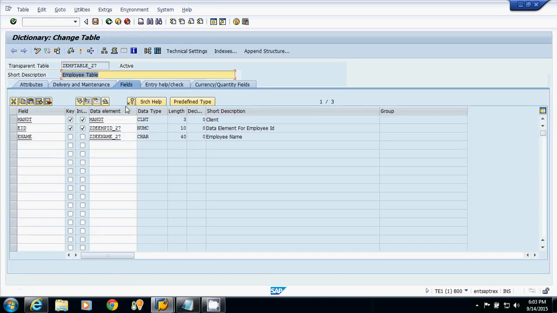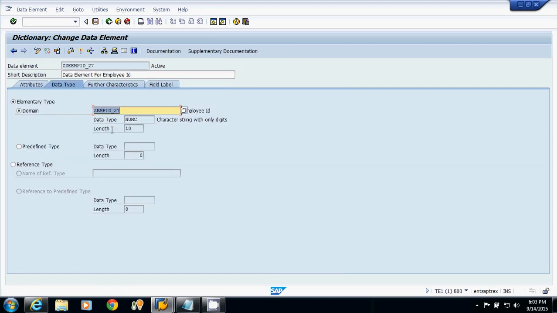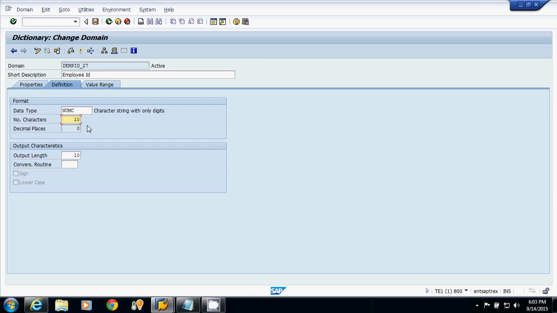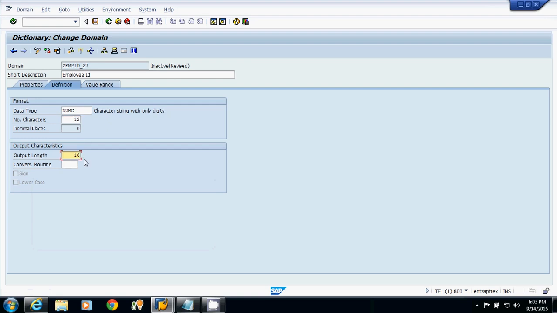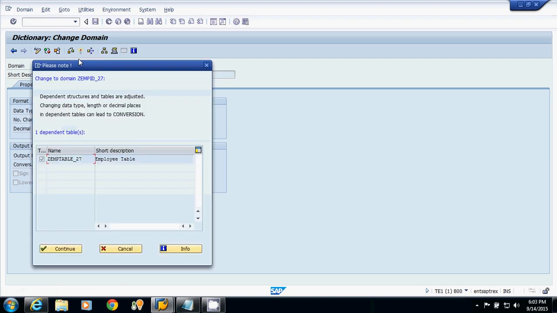Now what I will do, I will change the length of the employee ID from 10 to 12. Suppose I am double clicking on the data element and double clicking on the domain. Now I am changing the length from 10 to 12. Now I am saving this domain. I am checking for the syntax. Now I am activating this domain.